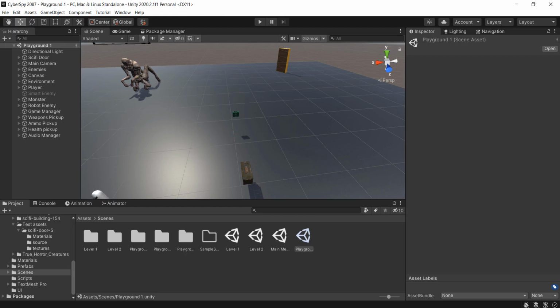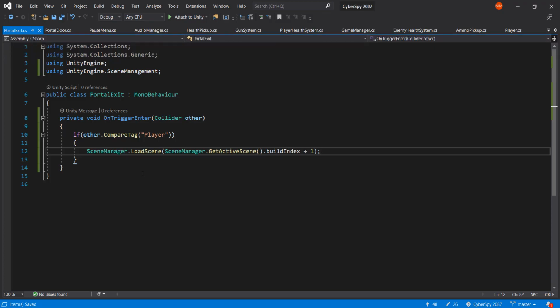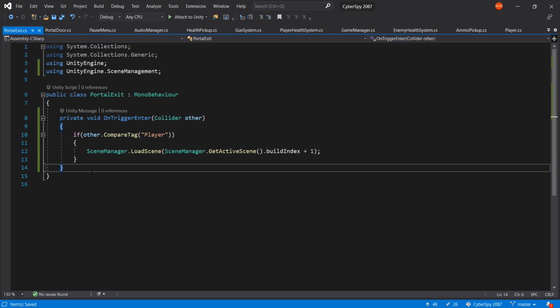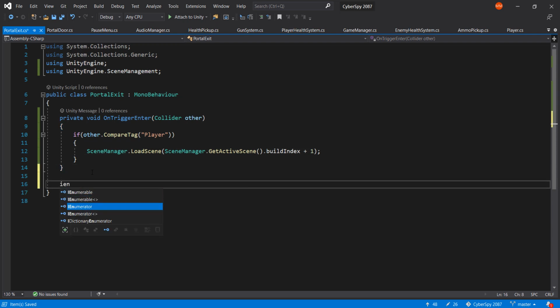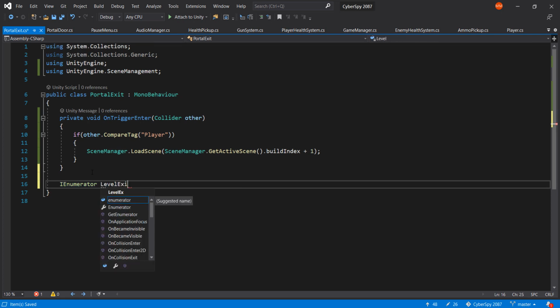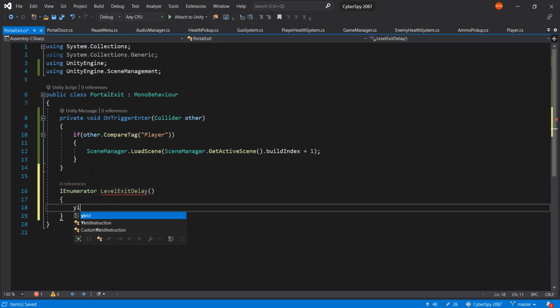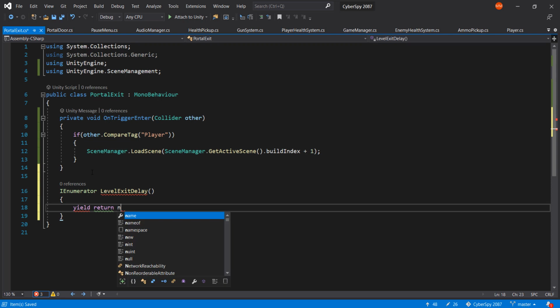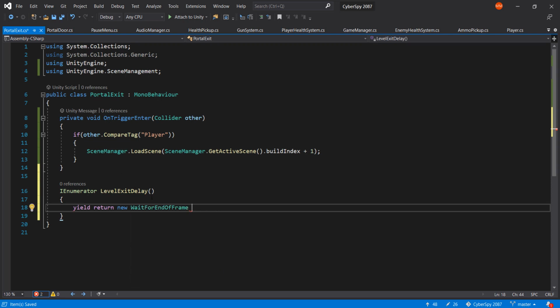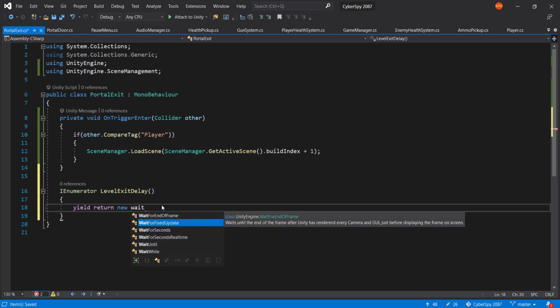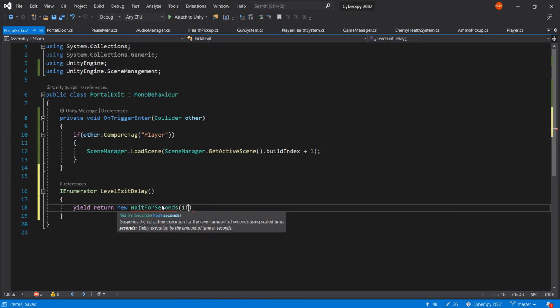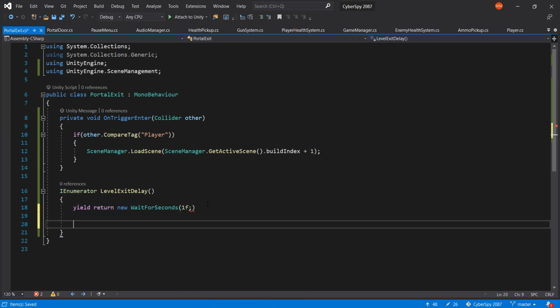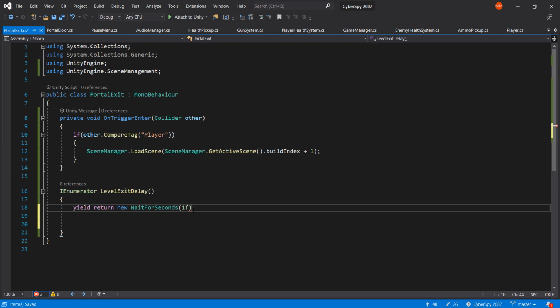So the first thing, we don't want it to be instantaneous. We actually want to have a coroutine in here. So if you feel up to the challenge, go ahead and create your own coroutine before I do. So we'll create a level exit delay, and in here we are going to yield return new WaitForSeconds, and let's just put it at 1f for now. We'll change it up later on. These semicolons should be outside.